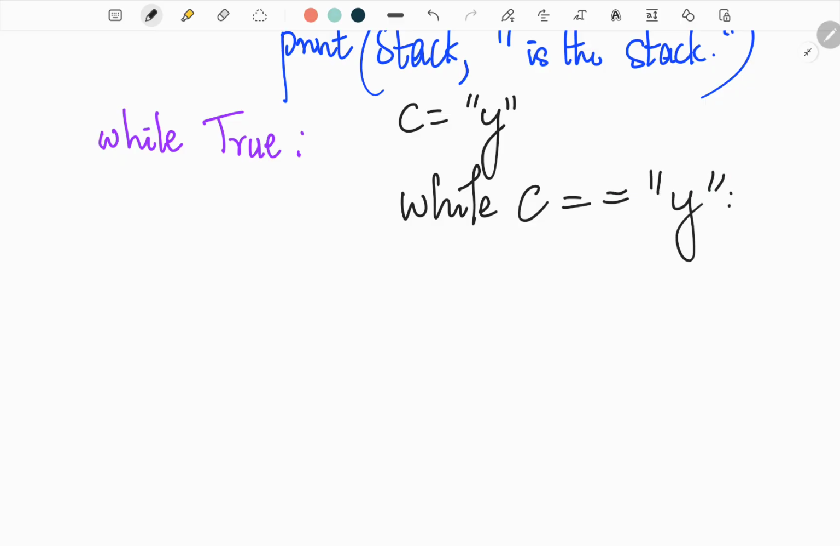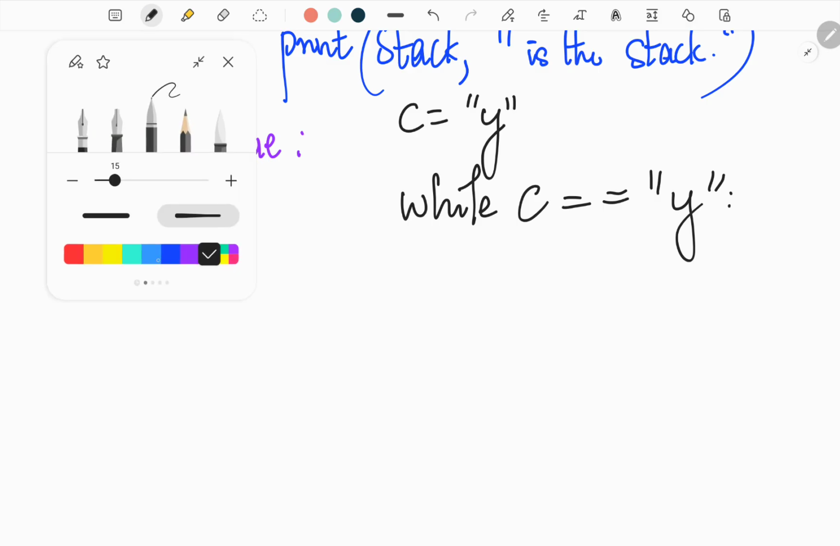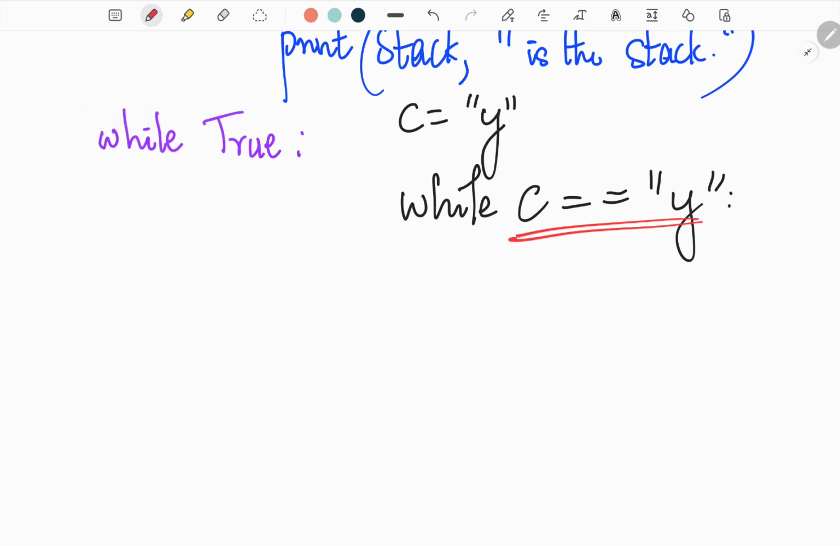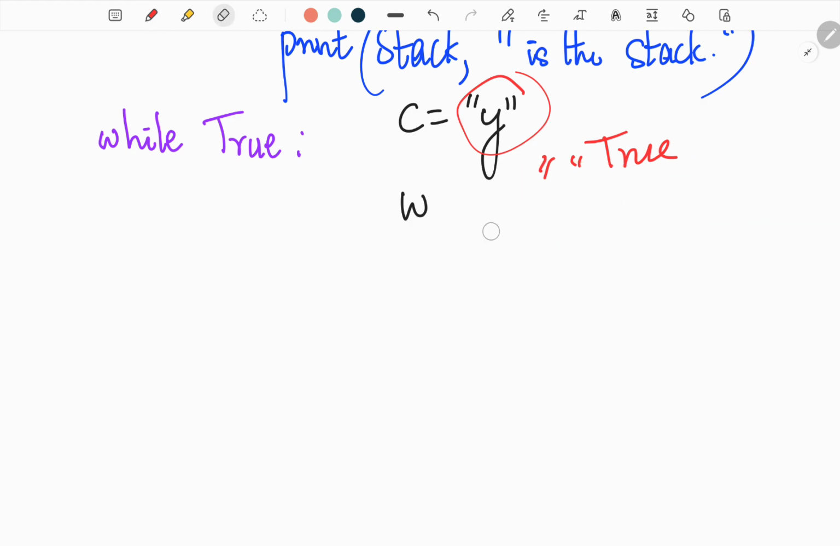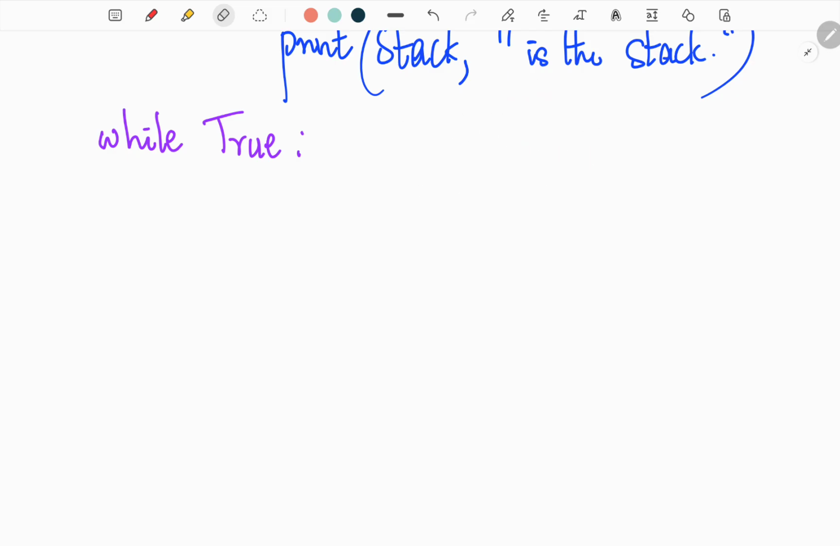Now actually this is not necessary, because in the end this statement is going to evaluate to true, because C has been assigned the value y. So basically we are checking if y equal to y. So that is true. So instead of writing all this, the simplest way of doing the menu driven program is just writing while true. That means for any true condition, it is going to work. Now I am going to print the choices which are available in front of the user.